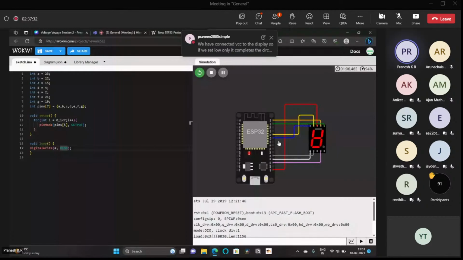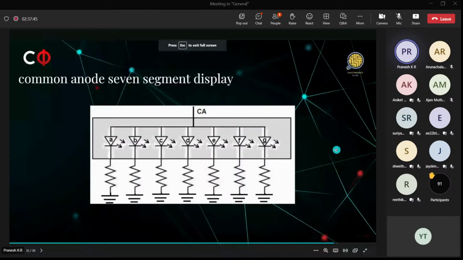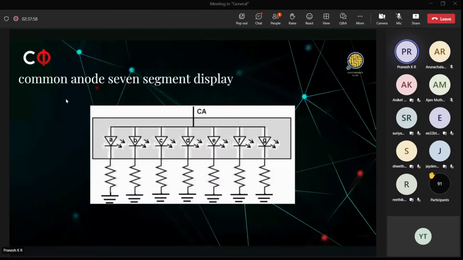Okay, to understand what is happening here, let me introduce you to two types of seven segment displays that we have in our market. We have a common anode seven segment display and a common cathode seven segment display. Okay, I'll explain what a common anode seven segment display is. These are the segments as you can see on the monitor. These are the segments that we have: A, B, C, D, E.